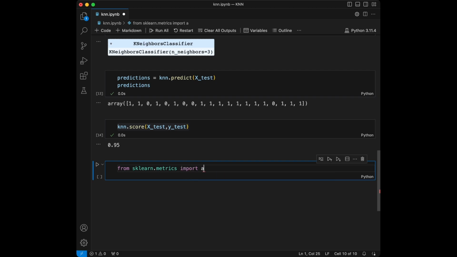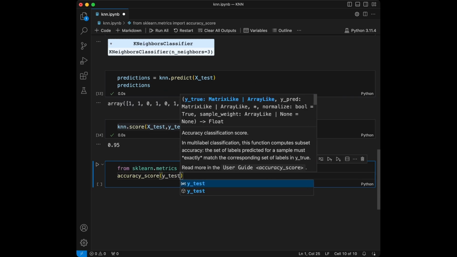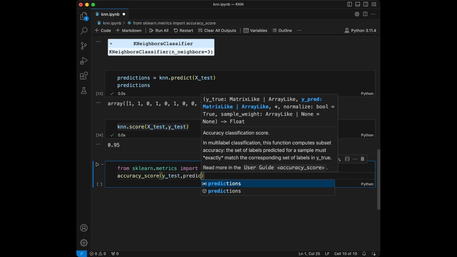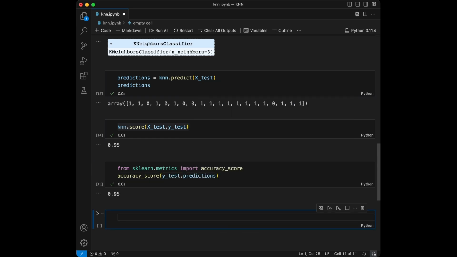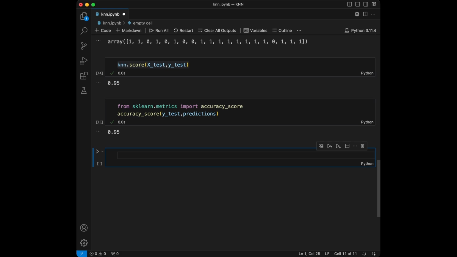You can also get accuracy from sklearn.metrics import accuracy_score, and you can just call accuracy_score. You can give y_test and predictions like this. Both work. Okay, now the parameter tuning, and let's learn about the parameters of this algorithm.